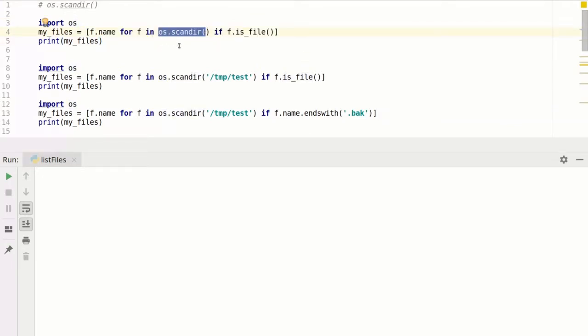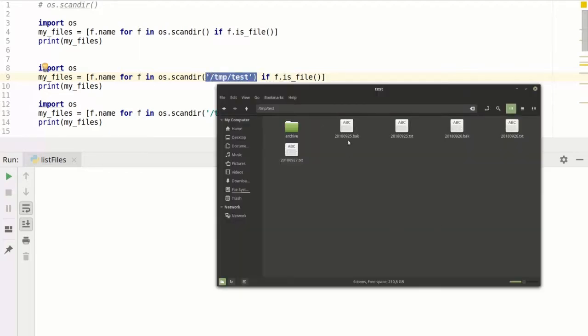where we have in the center os.scandir without parameters, which means that we are listing the current folder. Then we check each object if this is a file or not, and finally we collect the name in a list, which is printed to the console. And the next example is similar, with the only difference that we are using a given folder, which is different than the current folder, for example tmp test. You can see the folder here, and the files we have are bak and txt files.